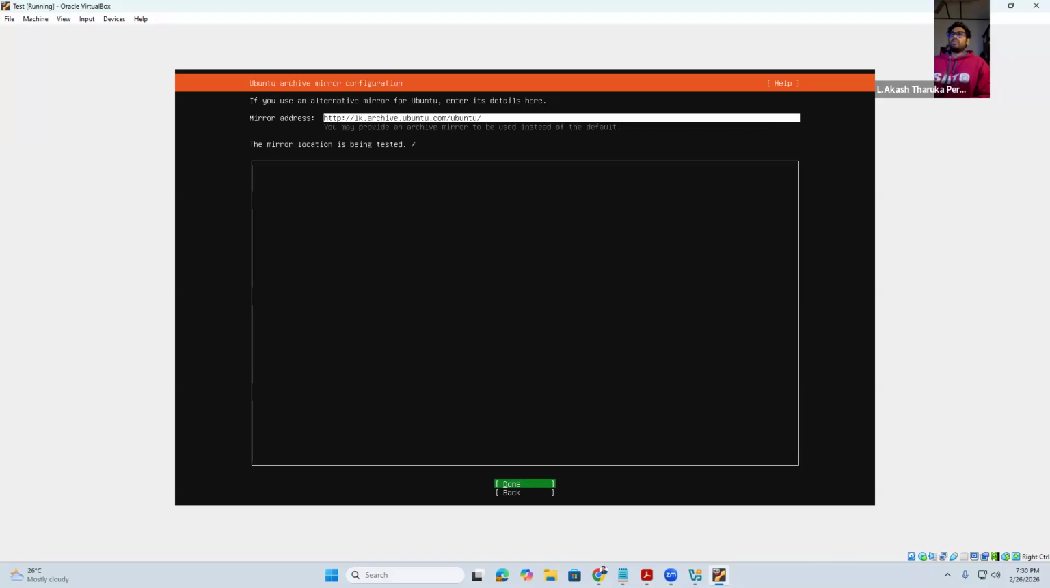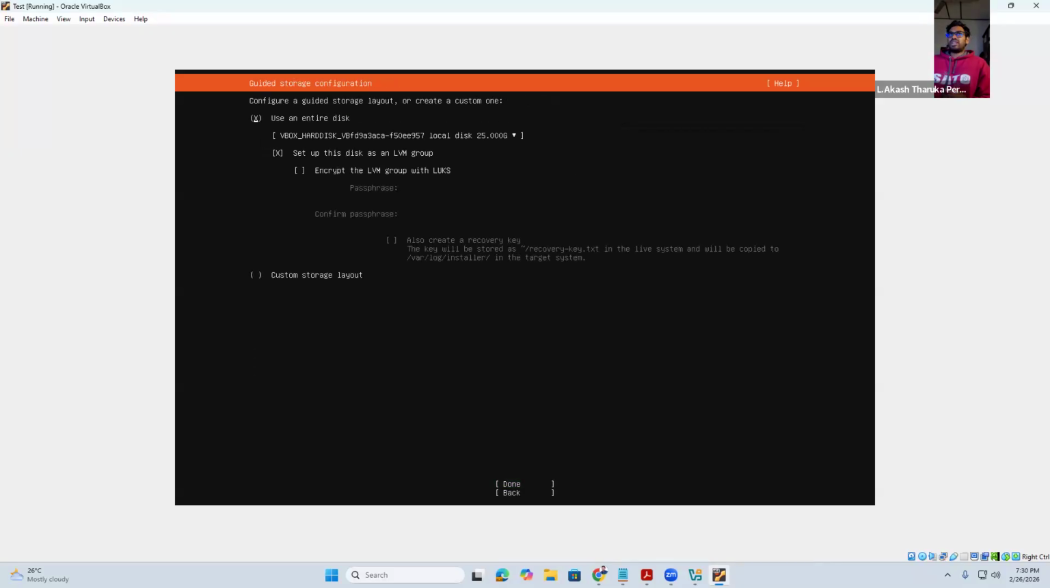So you don't have to worry about the proxy. You can either stay here till the mirrors get tested, or you can skip this part. You can see the mirrors are working, so I'm not going to spend more time here. I'm going to say done, and I'm going to move to the next one.